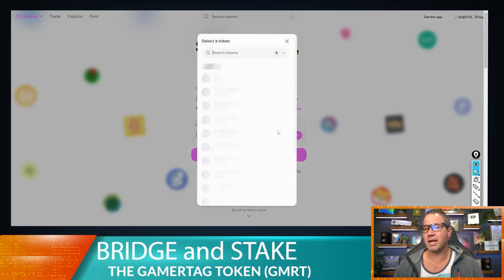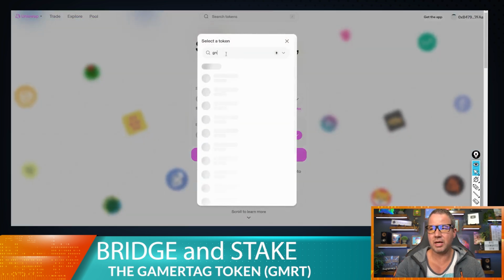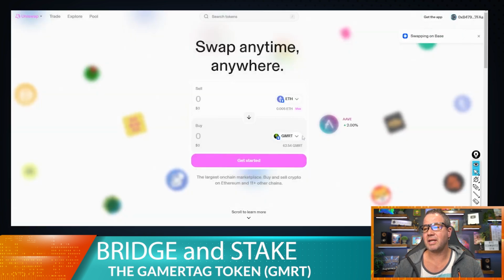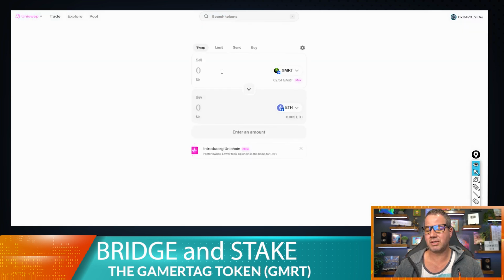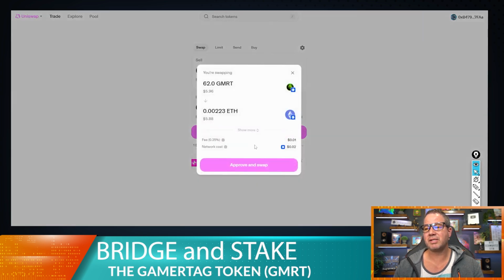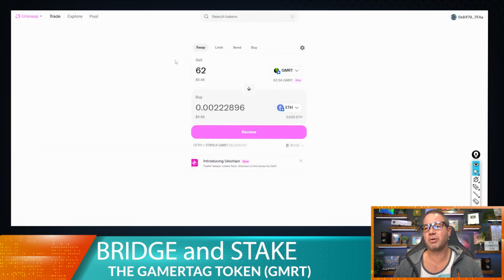We can go select the token, and I think we can go GMRT. It might pull up, yes, but I also have to hit Base network right here, okay? So you can see that I have my 62 tokens in there. And if I wanted to swap that, all I would do is hit those 62 tokens, and it's $5 worth, and I could go ahead and review that. And it looks like I'm going to get $5.88 worth, which isn't too bad a slippage. I could review that transaction. I would first have to set the approval, and then I could sell those tokens. I'm not going to right now, but it's really that simple if I wanted to sell the tokens.